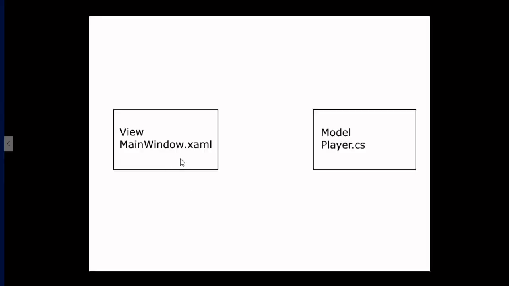We could do that directly. The main window could just create a player object and work with it, but that causes a couple of problems. The first problem is if we want to test the program and we have our player object directly in the view, we're going to need to actually play the program and click on every button and do every action in the user interface, in the screens.